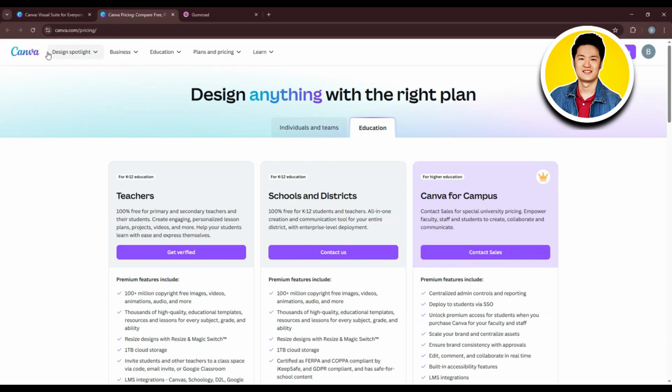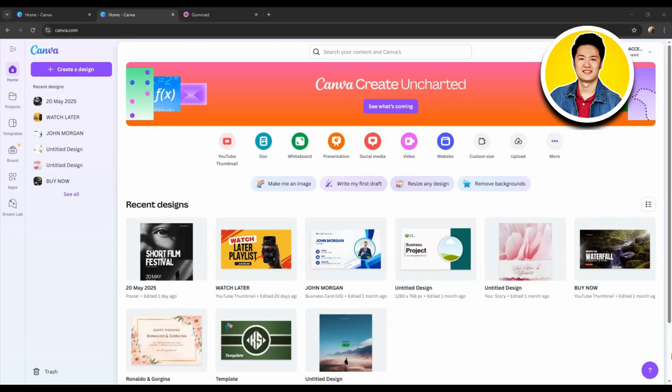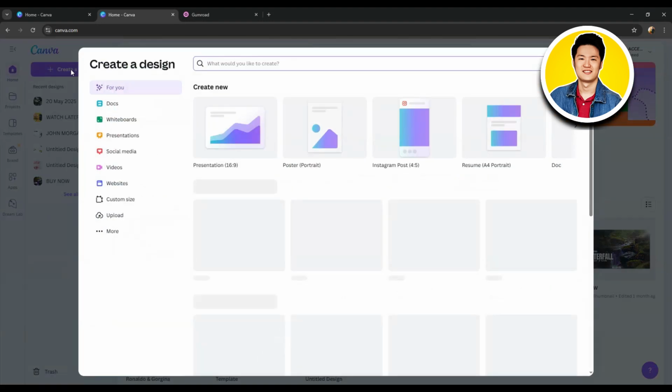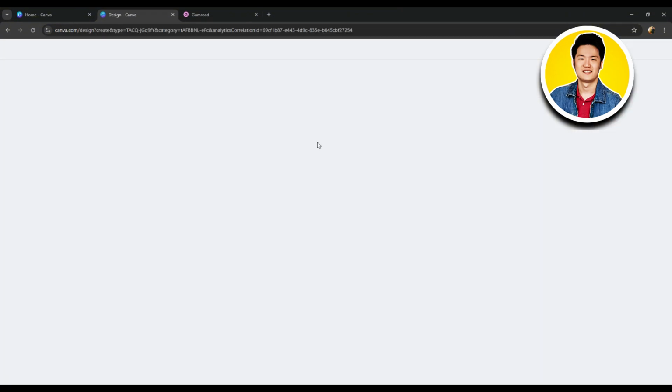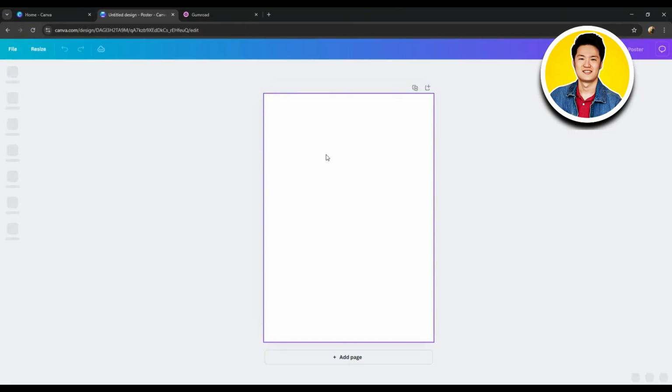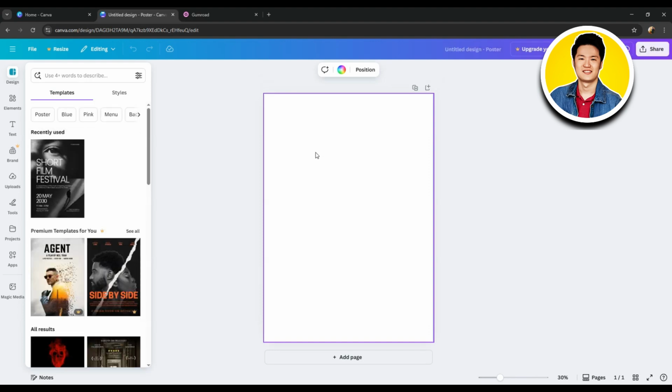Now, let's click on Canva on the top left corner to head over to the Canva dashboard. From here, let's click on Create a Design on the top left, and then you will get to see all of these options to choose from. I will select a random one from here. You can search for logos and choose from there.